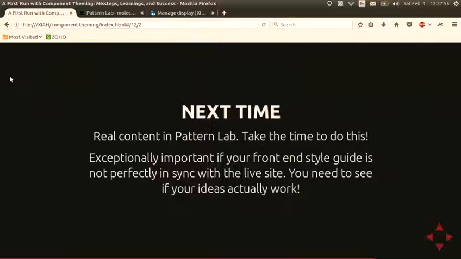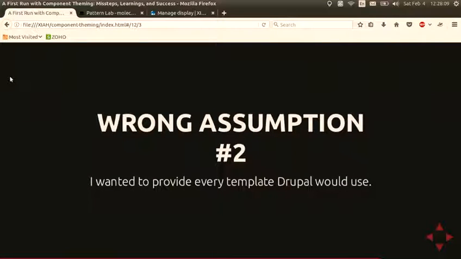And your assumptions will break. It's your responsibility to find those breakpoints before they get out into the real site. Real site, that was wrong. They're all real sites. Before they get out into what the client ultimately has to use and work with on a day-to-day basis. Okay? The next wrong assumption was I wanted to provide every template that Drupal would use.